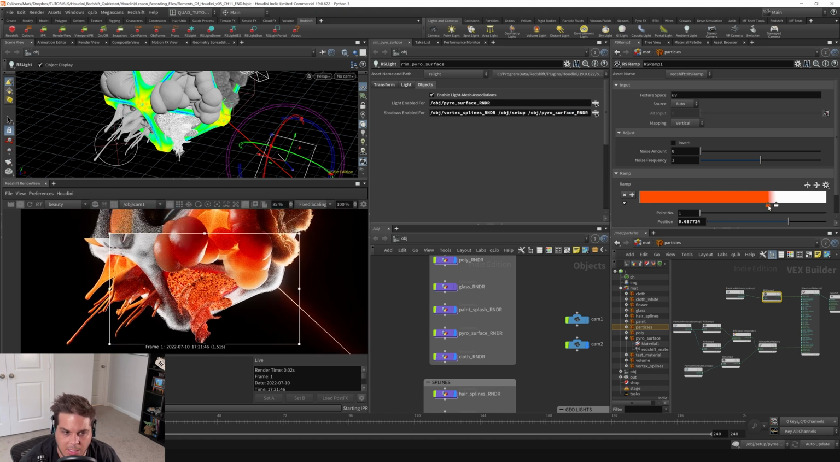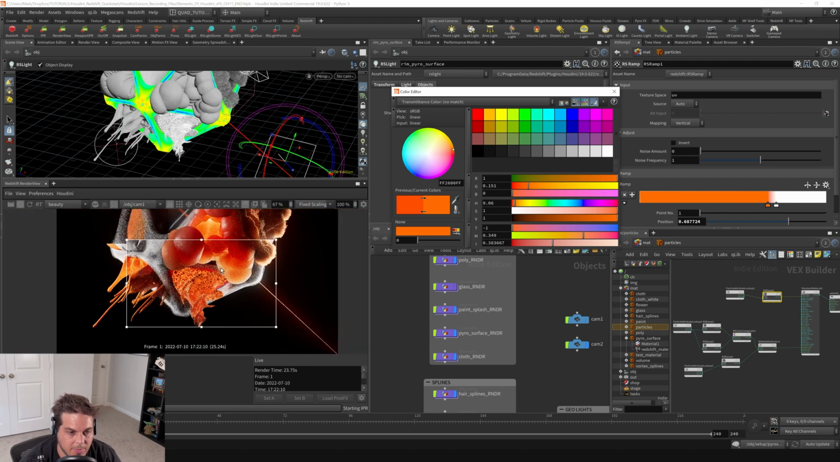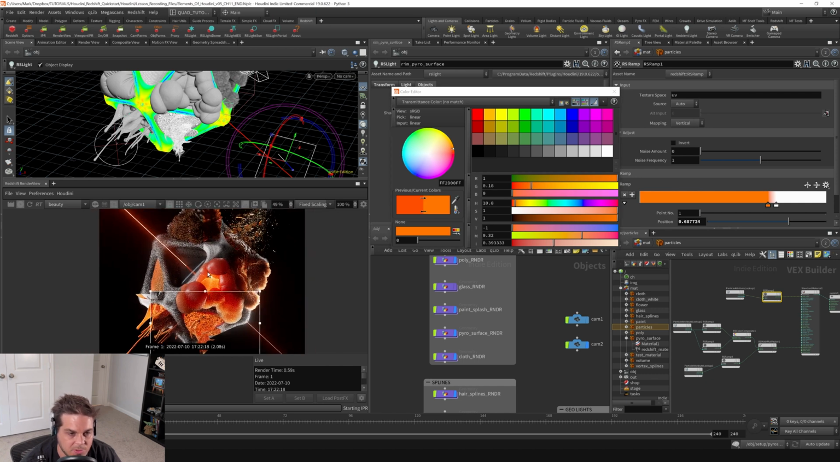I could maybe make these particles a little bit more orange. So I'm going to double click this notch and crank this off to the right a little bit. And that's starting to make these more diffuse particles down here, the particles with less emission, feel a little bit more orange themselves as well. So that's cool.